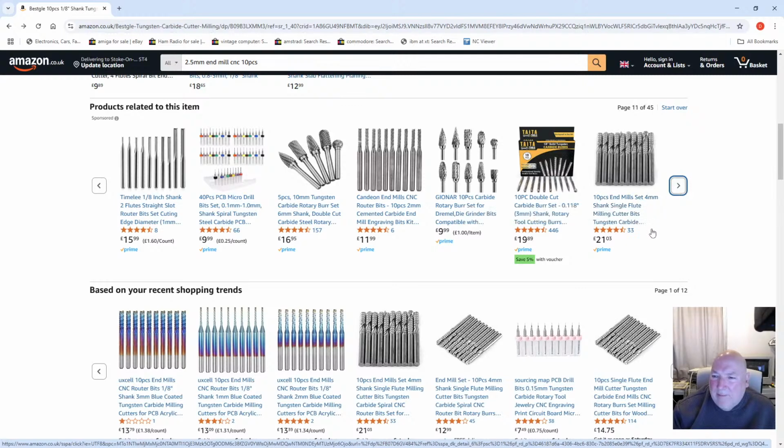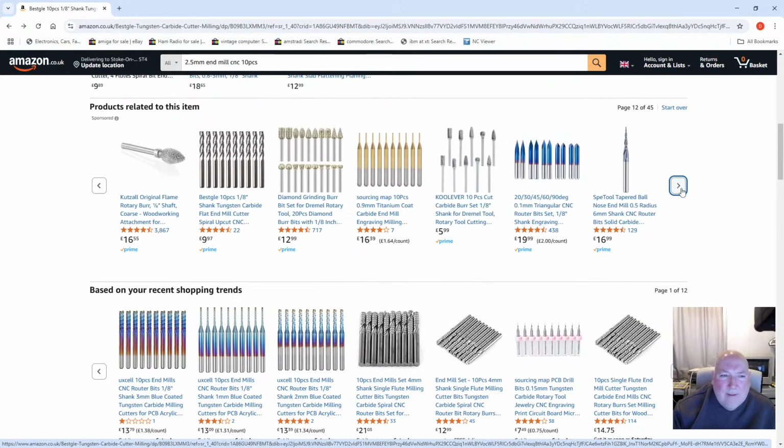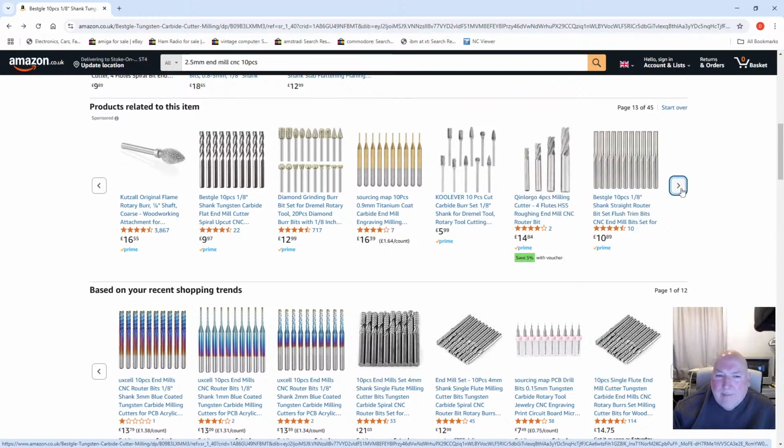4mm shank. Single flute. Cut a bit. No. It's taking ages.